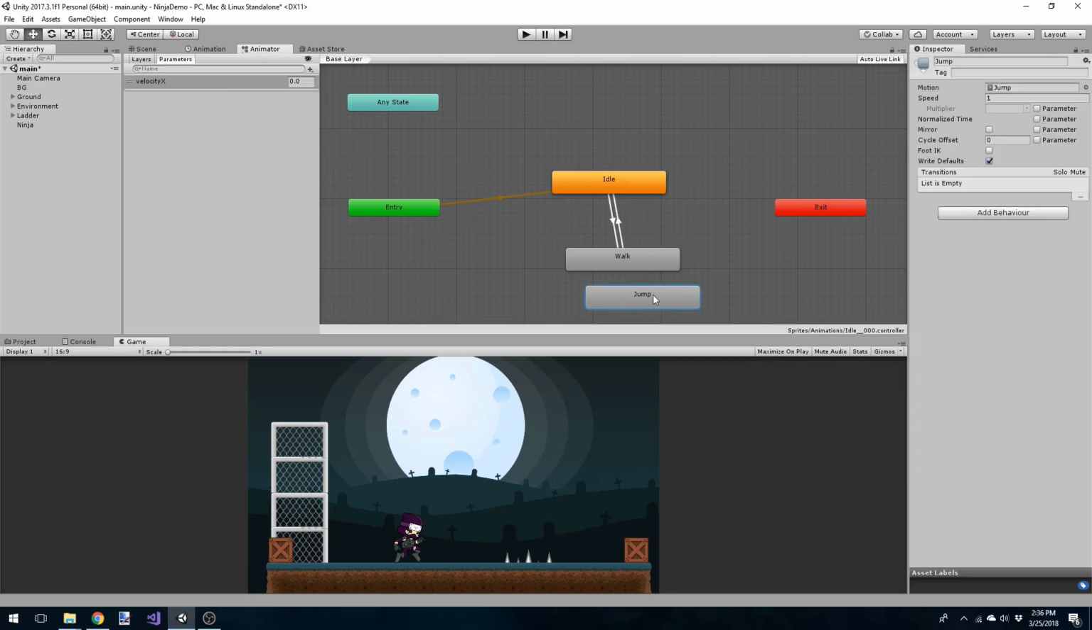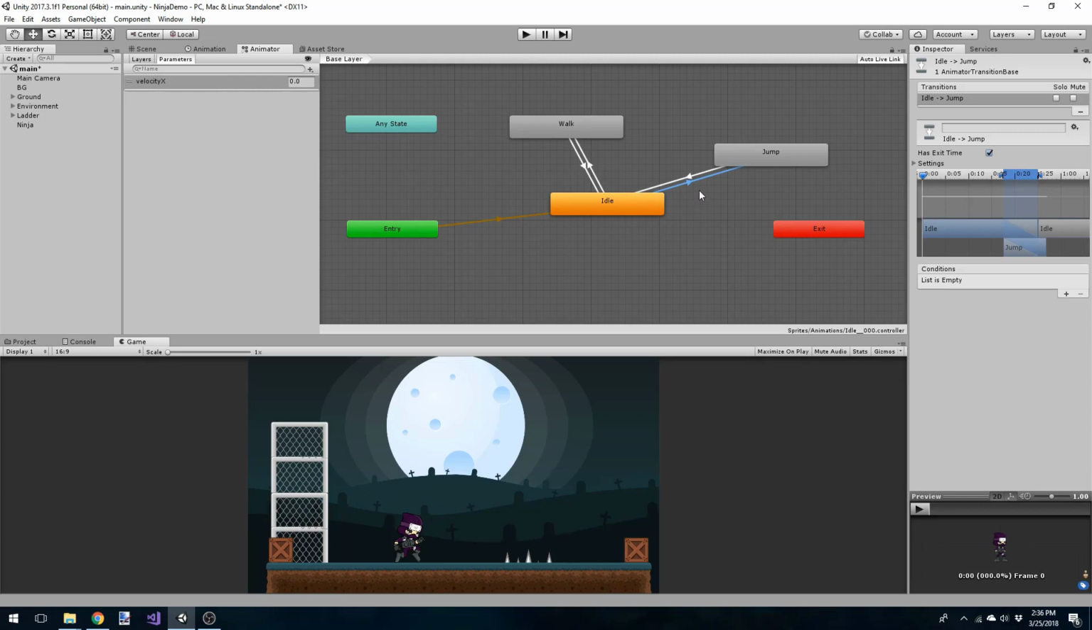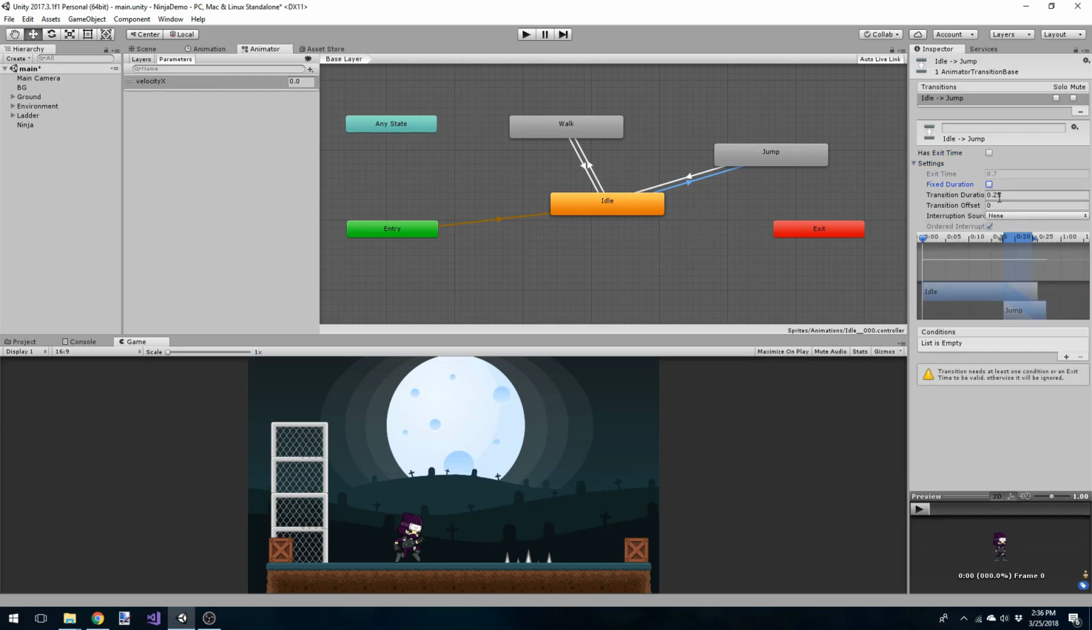Back in our animator, bring this up here, actually. We've got our jump. So now we need to go and make our transitions from idle. Oh, that's not what I wanted. Double transitions, huh? Okay. So from idle to jump, turn off has exit time. Remove our durations.